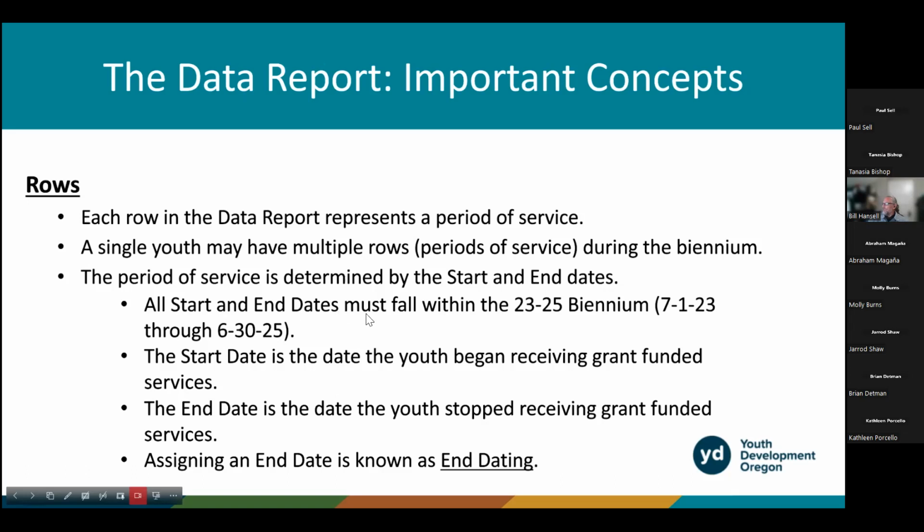Therefore, all start and end dates must fall within the 23-25 biennium, which runs from 7/1/23 through 6/30/25. The start date is the date the youth began receiving grant-funded services. The end date is the date the youth stopped receiving grant-funded services. Assigning an end date is known as end dating. So if you hear me reference end dating, that's the process of assigning an end date.